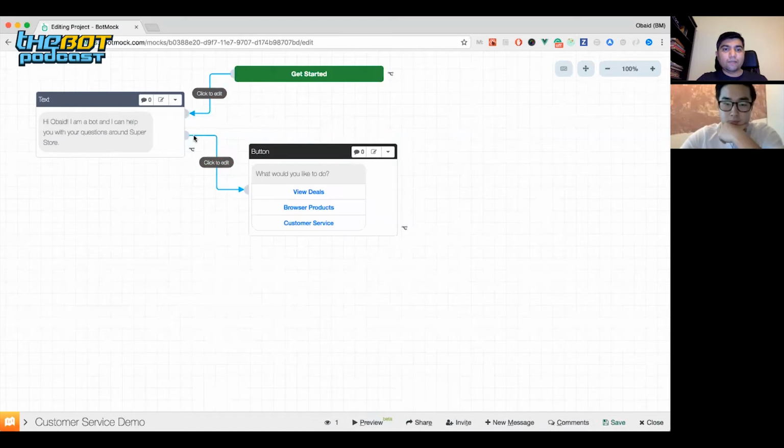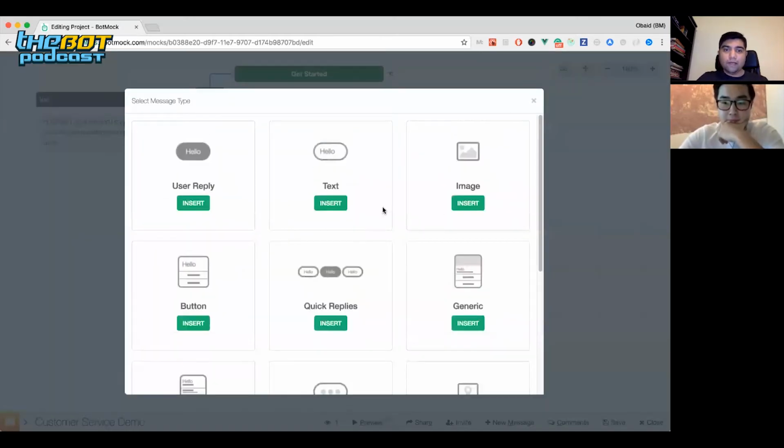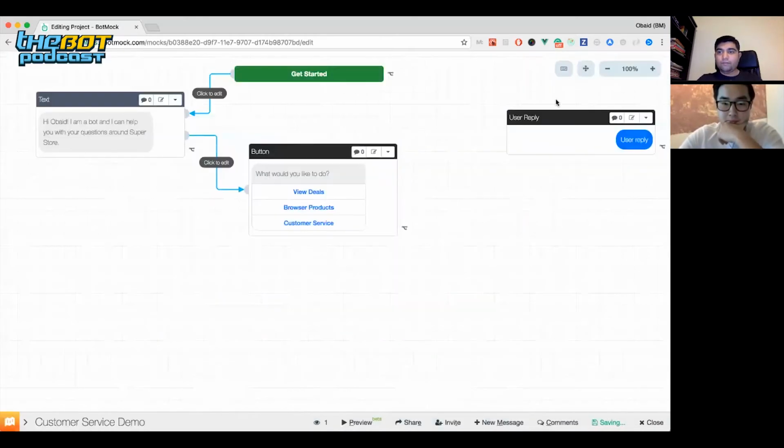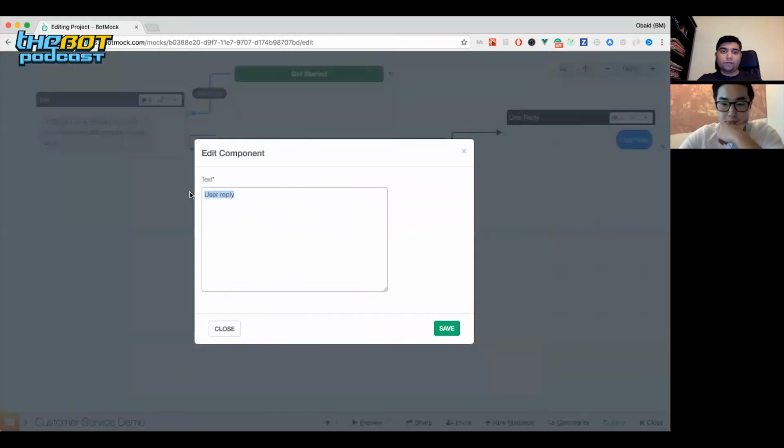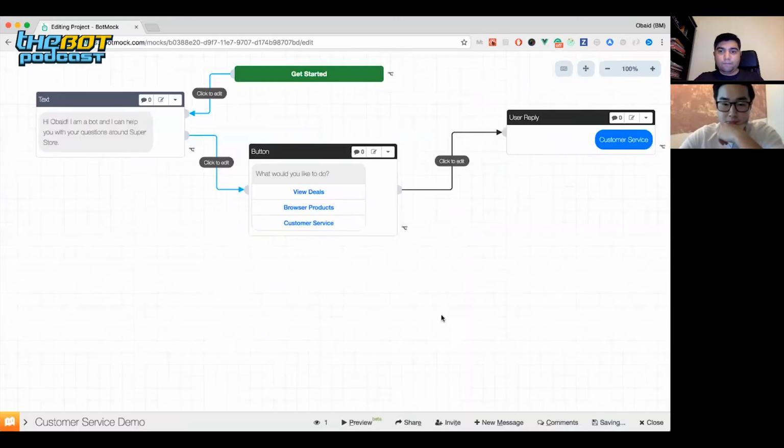The other thing you will see is that we have a label on every connector, and we'll come back to it in a bit. But let's say now that the next step is that the user actually tapped on one of those buttons, and we can show that as a payload that the user tapped on customer service. They can also tap on view products, let's say.